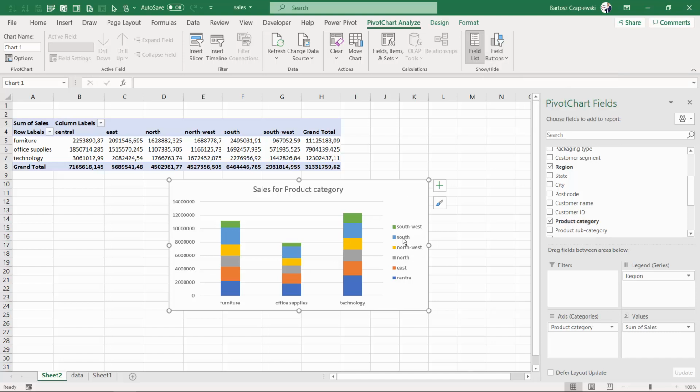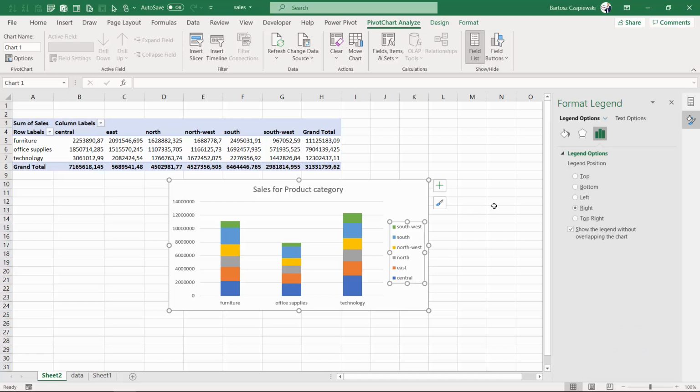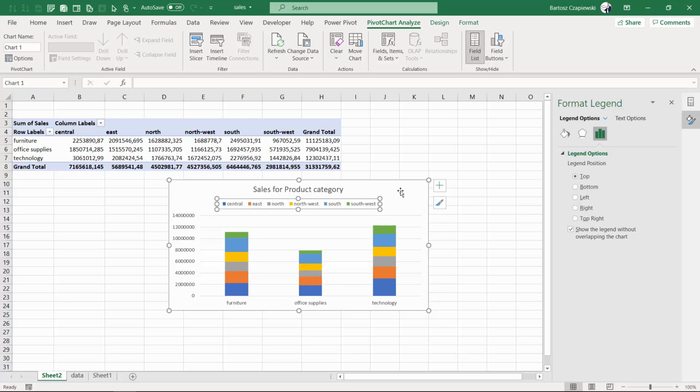Let's do the last thing as regards formatting, which is similar for all of the Excel charts. Let's just place the legend on top to make it easier for the audience to read the legend next to the title. This is it for this exercise.